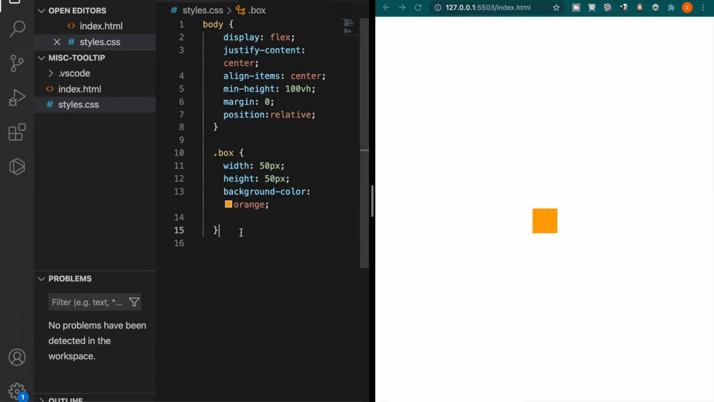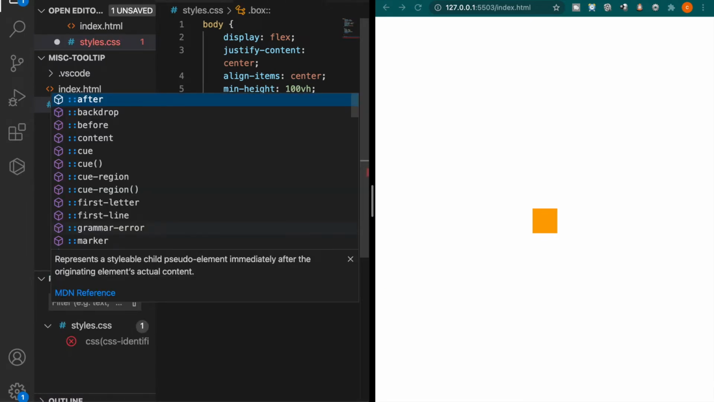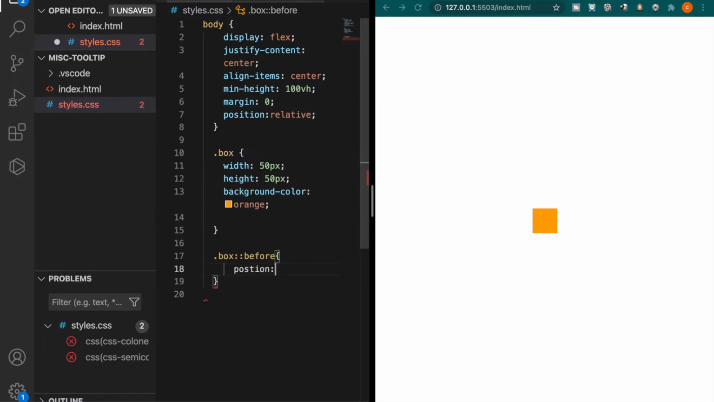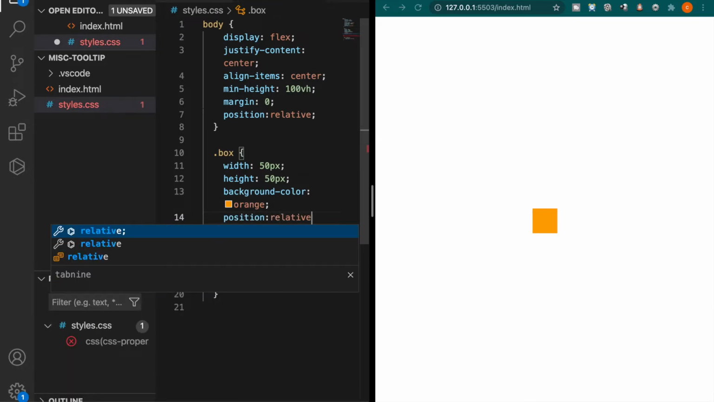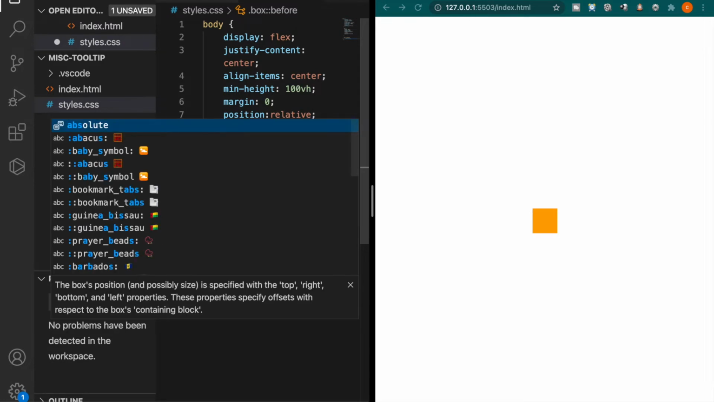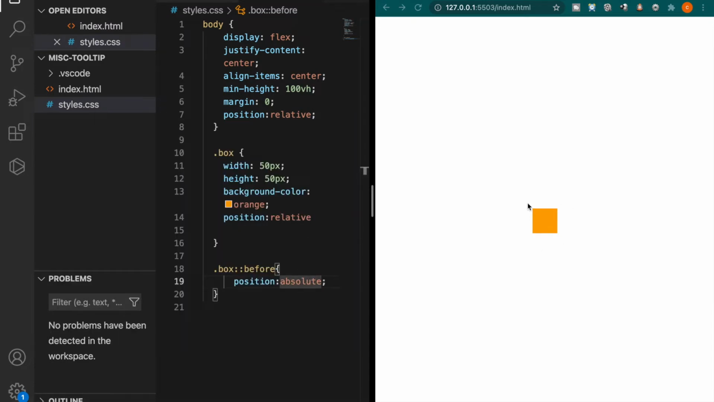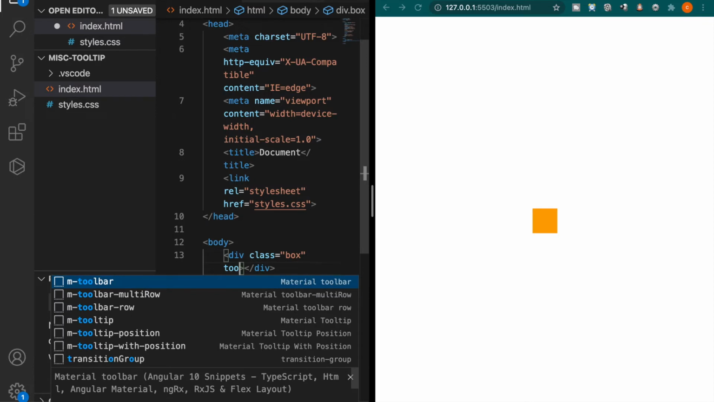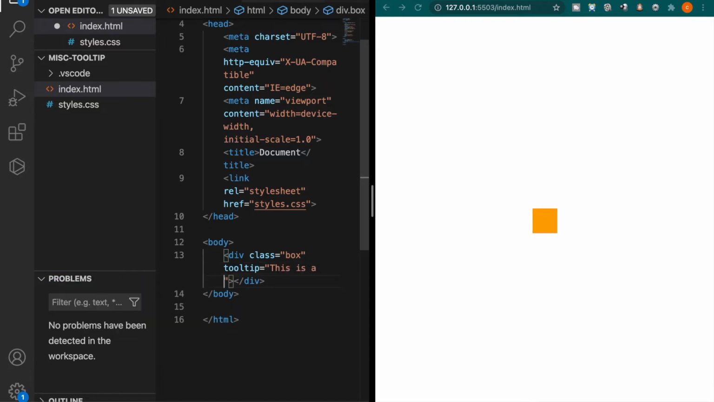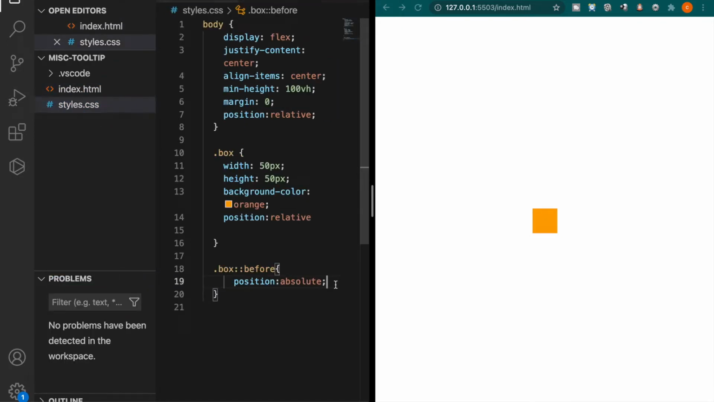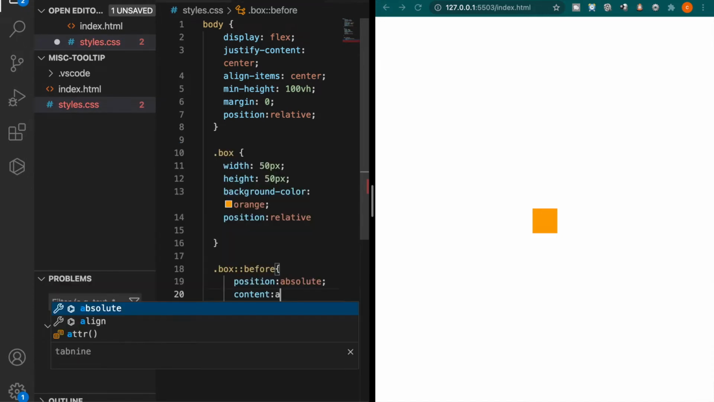We create the rectangle by typing box and then before, and then we use position absolute, so it will move relative to the orange box. So this is the green box, and we are going to move it relative to the orange box. Then we have to add the tooltip attribute here. This is a name that you can choose, but we use tooltip here, and we just type "this is a tooltip". Now we can get the content by using the attribute, so we type content and then attr tooltip.